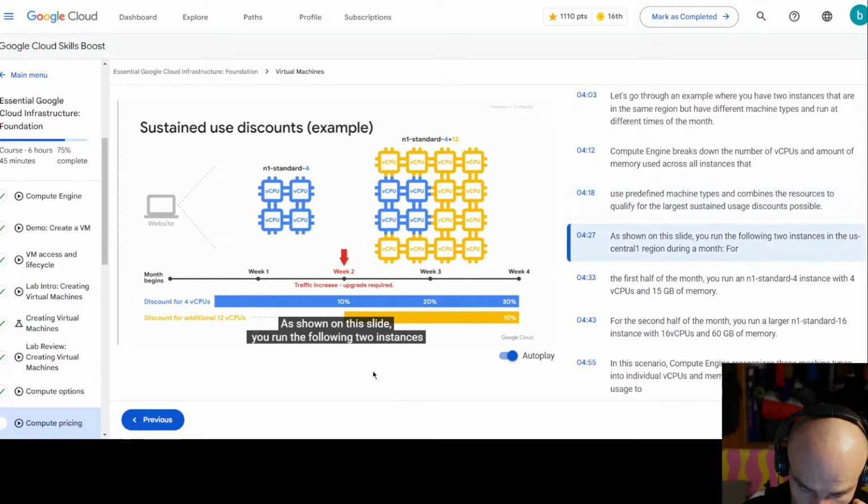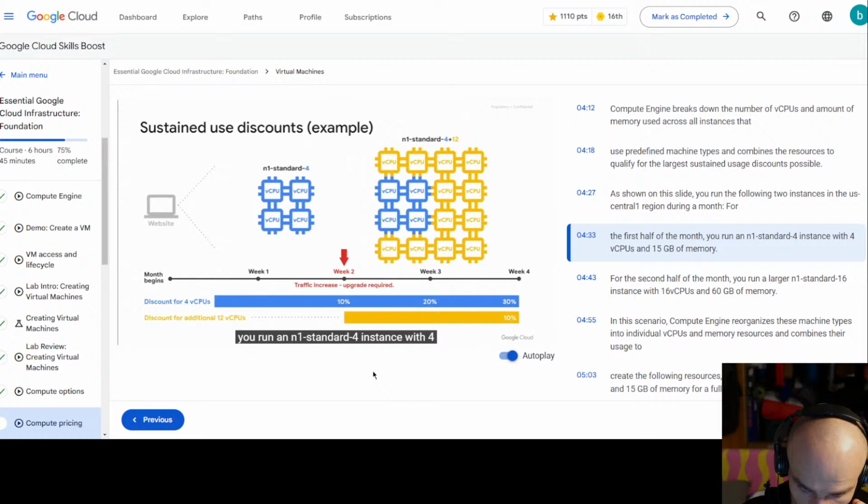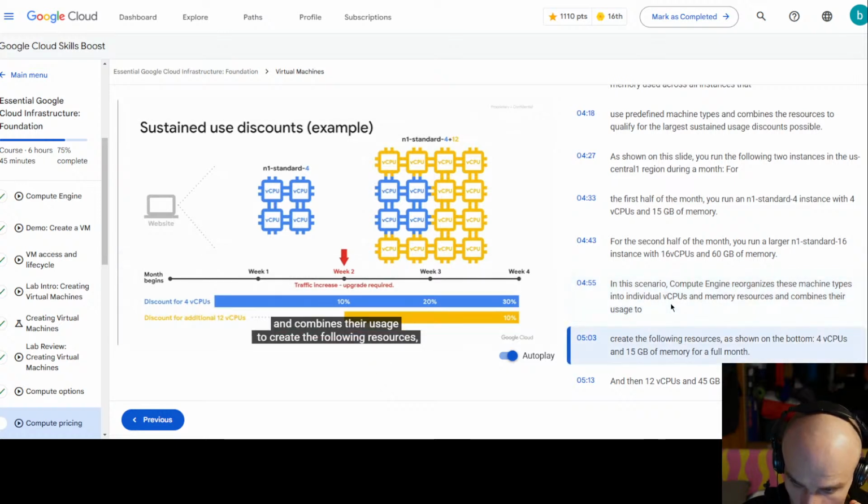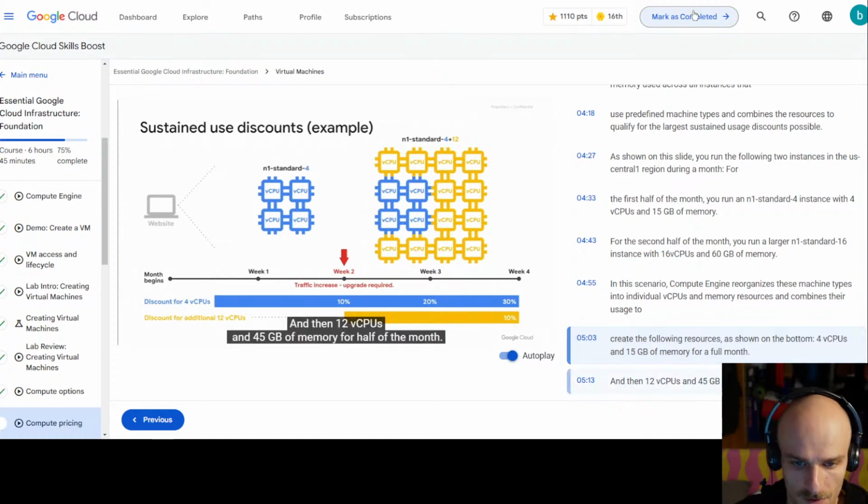As shown on the slide, you run the following 2 instances in the US Central 1 region during a month. For the first half of the month, you run an N1 Standard 4 instance with 4 virtual CPUs and 15 GB of memory. For the second half of the month, you run a larger N1 Standard 16 instance with 16 virtual CPUs and 60 GB of memory. In this scenario, Compute Engine reorganizes these machine types into individual vCPUs and memory resources and combines their usage to create the following resources, as shown on the bottom. 4 virtual CPUs and 15 GB of memory for a full month, and then 12 virtual CPUs and 45 GB of memory.